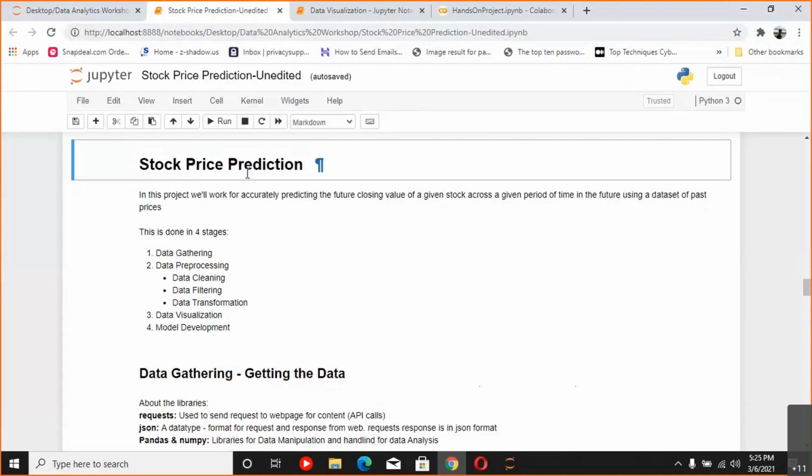So this is our stock price prediction project, and what we will be doing in this project is working on accurately predicting the future closing value of a given stock over a given period of time, and this will be done in 4 stages that we have discussed at the end of our PPT. We will be gathering some data, pre-processing it, visualizing it so that we can know what are some good things that we can do, and then we will be building our model. These are the 4 things that we will be doing.